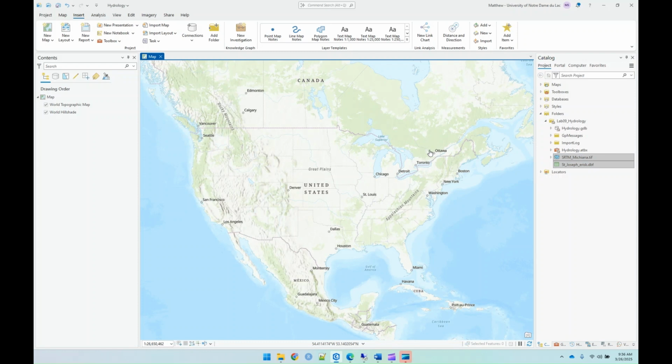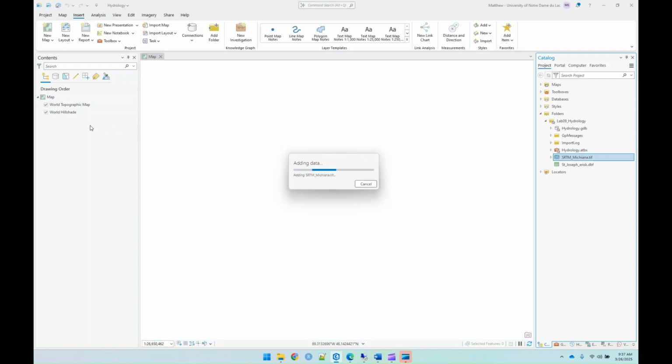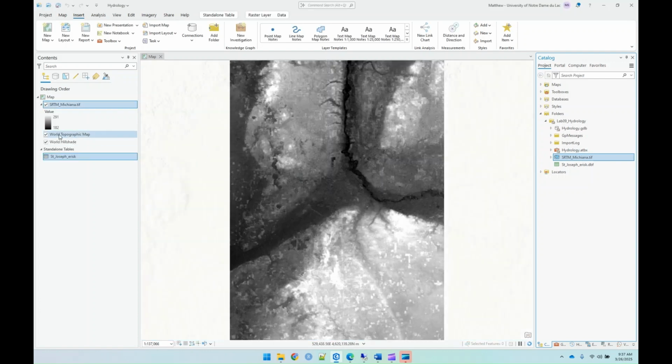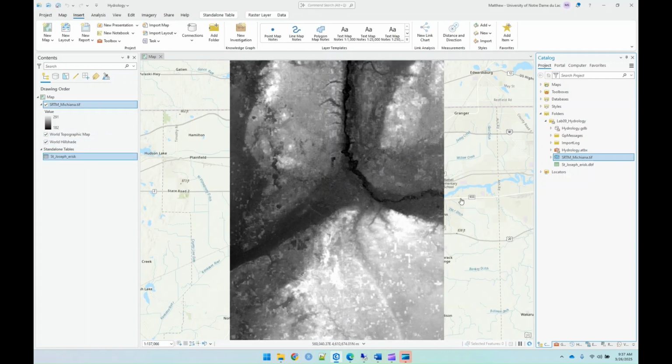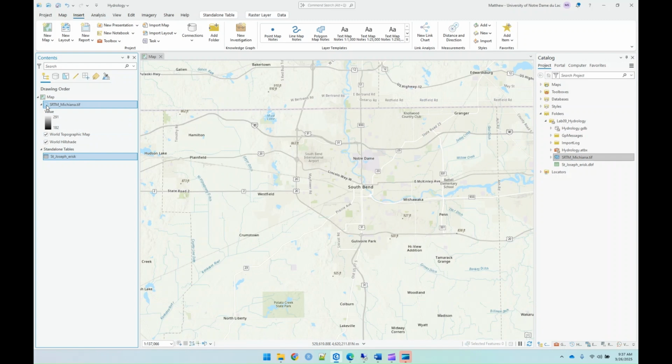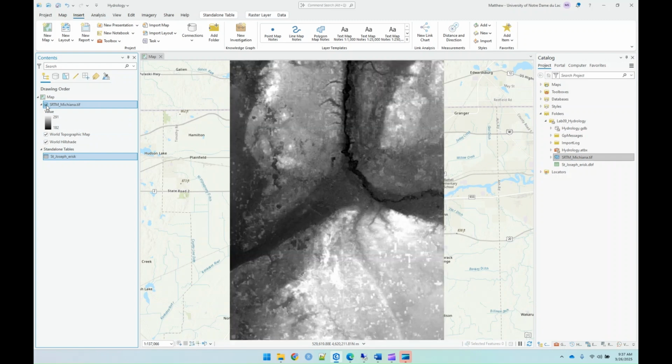So when that eventually loads up, well, that's taking a minute. There it goes. What you notice is that it's a slightly cut down version of that SRTM DEM that we downloaded before, and then the standalone table down at the bottom there. You can just ignore that for right now. So as you can see, it's the area that we want. It kind of covers everything.